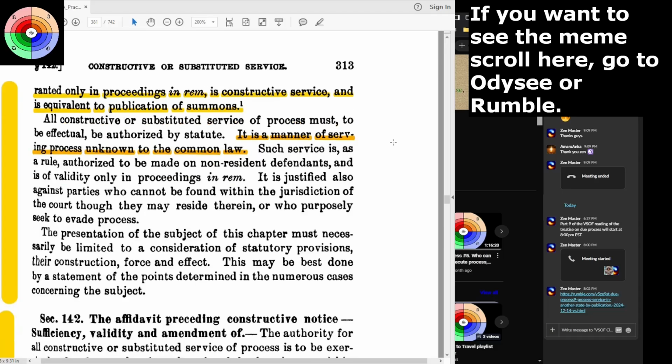All constructive or substituted service of process must, to be effectual, be authorized by statute. It is a manner of serving process unknown to the common law. That's why I highlighted that twice. So when you are doing a court of record action, you cannot do this. You cannot do service by publication and you cannot do service by mail. You absolutely have to find the man and give it to him.